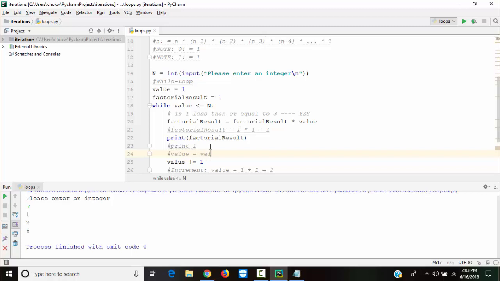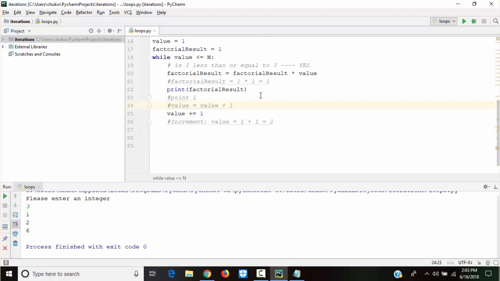Remember I said this is another way to write it like this: value is equal to value plus 1. So all these comments kind of guide you on what I'm doing. At least you understand what I'm saying. So 1 plus 1 is 2. Then it goes back to the loop. Is 2 less than or equal to 3? Yes. Okay, it goes back to the loop.